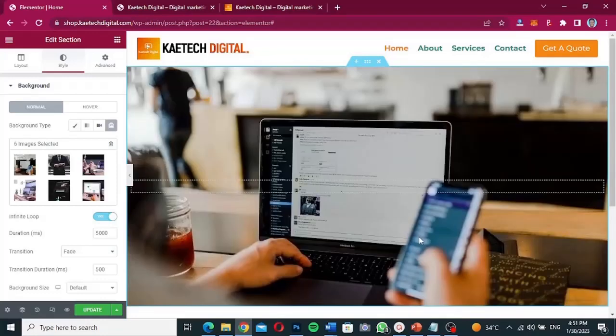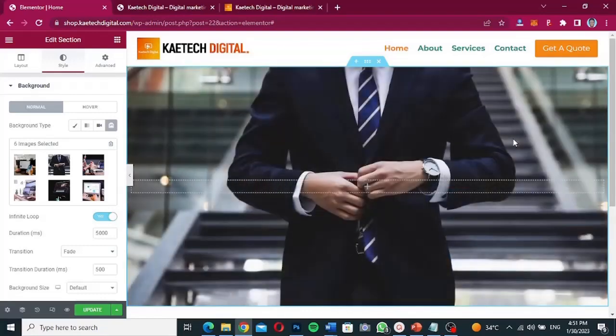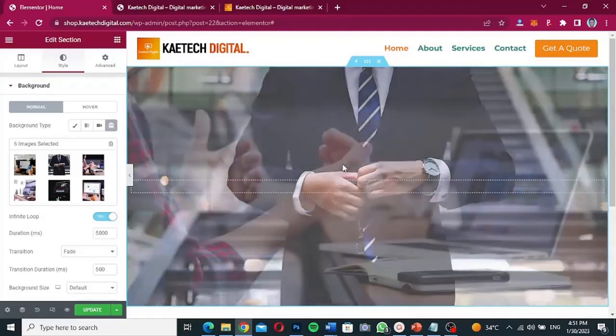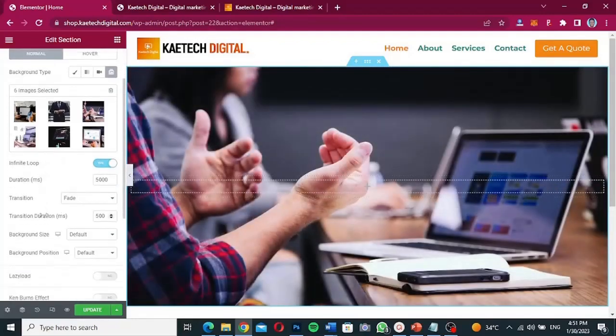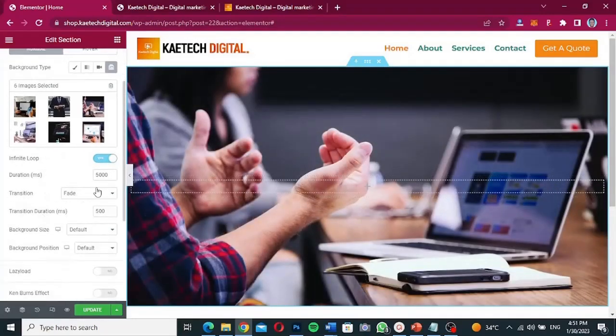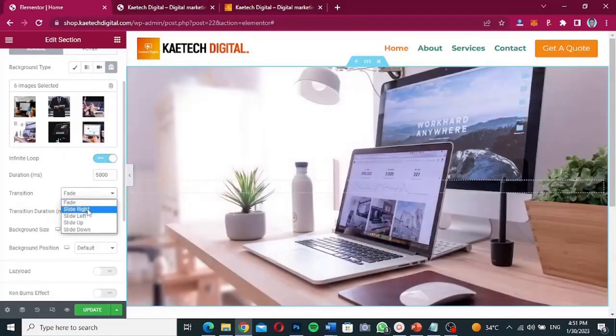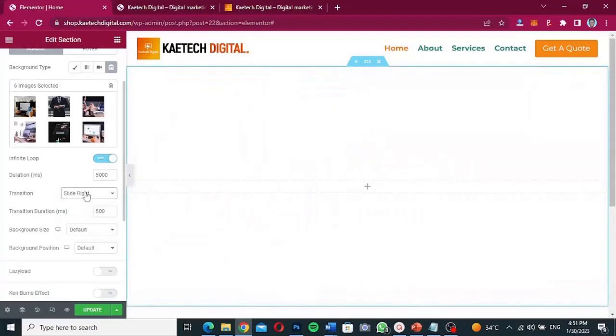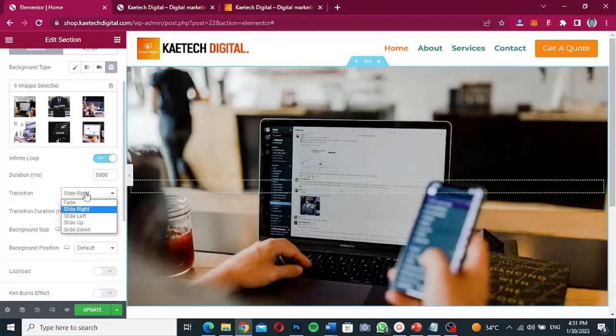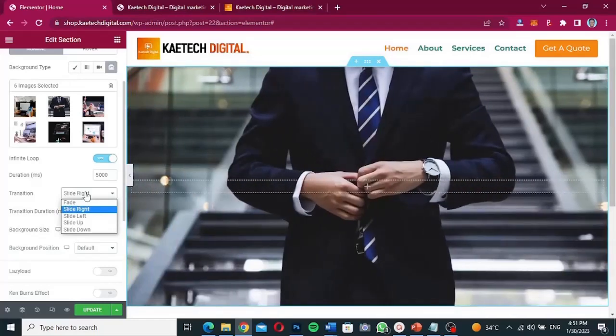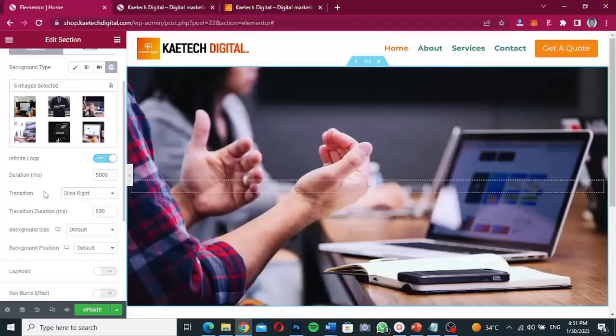Just allow it to load, and then you're going to see all the images changing and looping the way you want it. You can go ahead and do some settings over here. With a transition, you can decide to make it slide right, fade, slide left, slide up, slide down, anyhow you want it. But I think slide right is what I want.